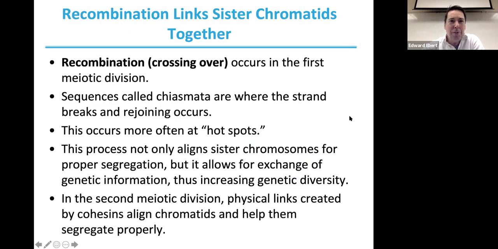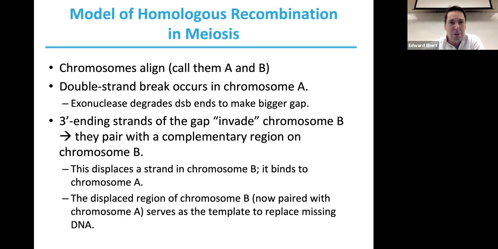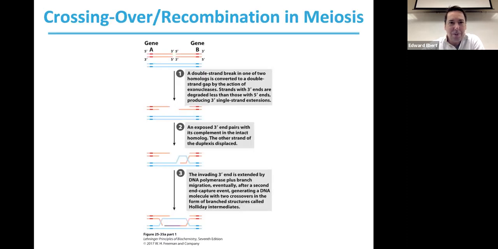So our recombination links these sister chromatids together, but we're not going to sweat this. Like I say, I just want to fly kind of through this here, crossing over.